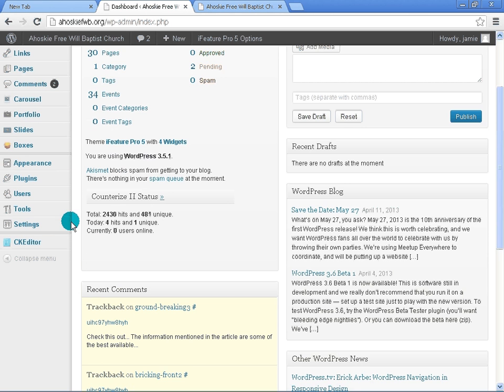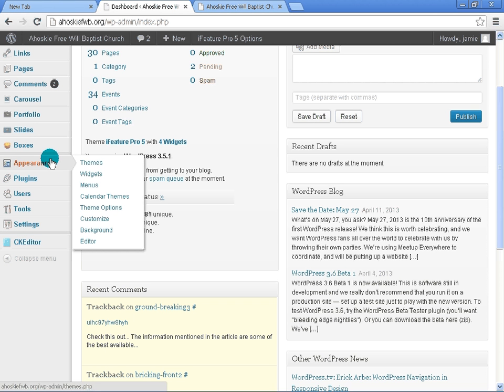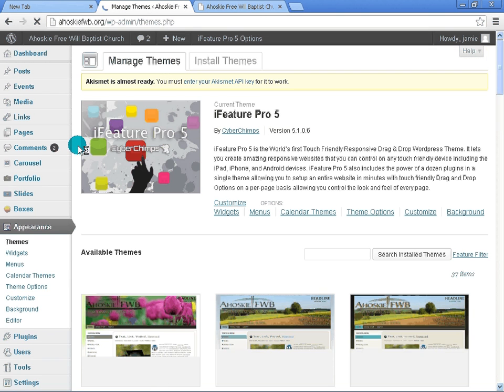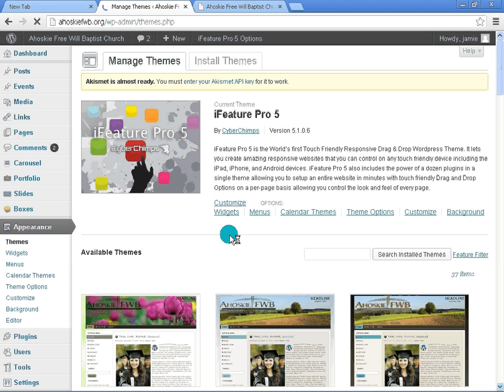The big change is going to be under appearance. Now, before, you may have had a website with us where you could not change naturally the scheme, colors, fonts, things like that. Well, now with iFeature Pro 5, you definitely have that option. I'm going to show you under themes first that we are in partnership with CyberChimp, and we have purchased the rights to use the iFeature Pro 5 for our websites.